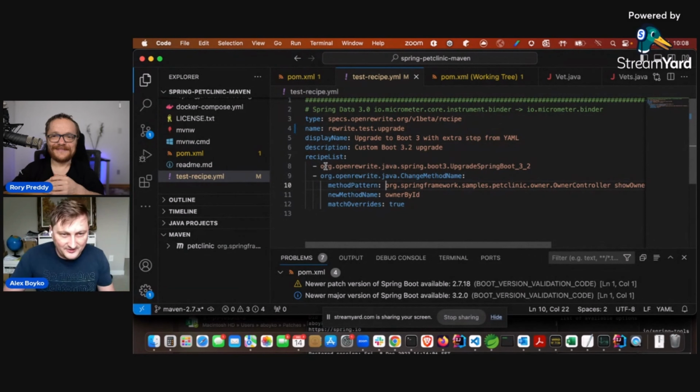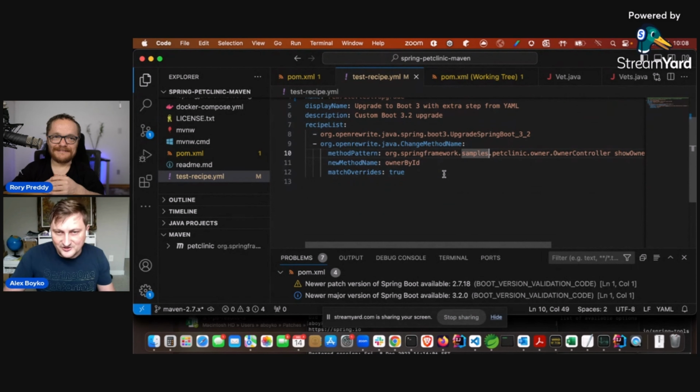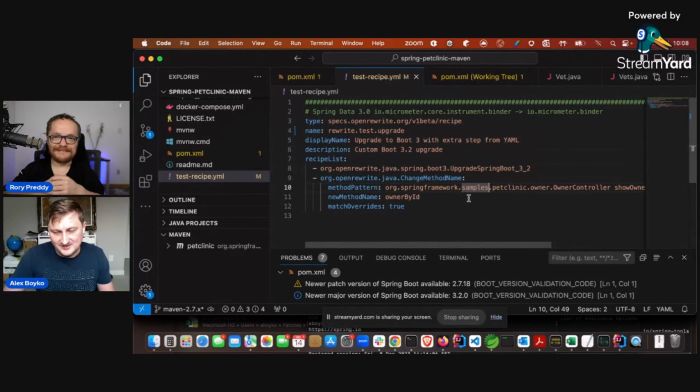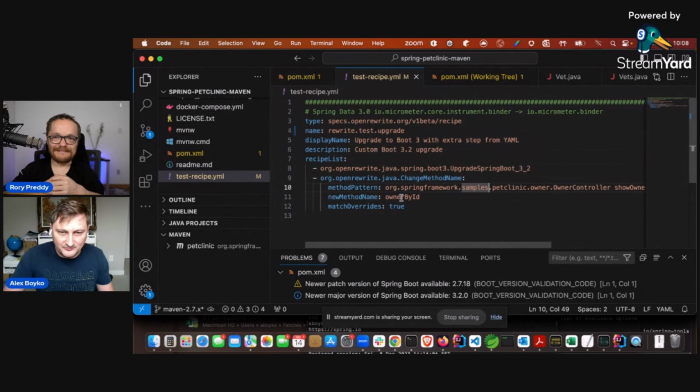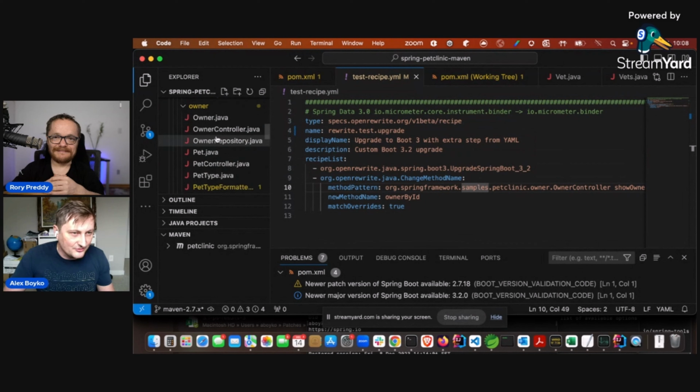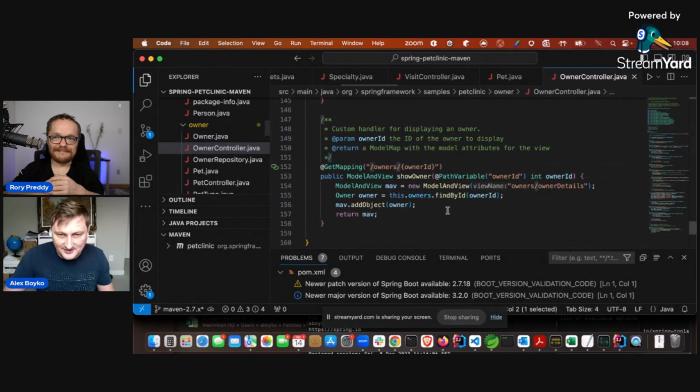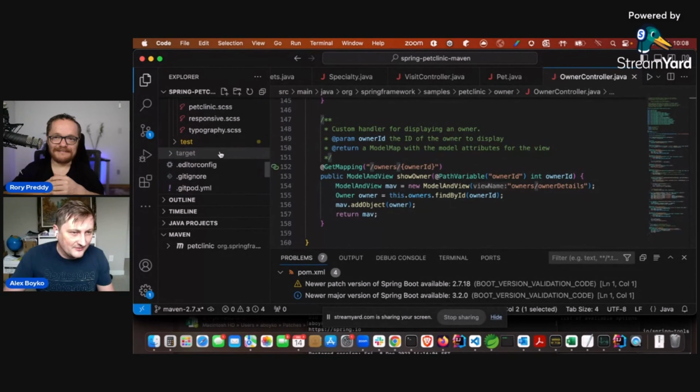So you see the recipe list here. It's a YAML recipe, and it has a list of recipes. The first is obviously the Spring Boot 3.2 upgrade coming from Rewrite. You need to remember that ID. And the second recipe is change method name, right? So essentially in owner controller, there's a method show owner, and we're going to replace it with owner by ID. And just to show you that this method is really there, you can see show owner, right?